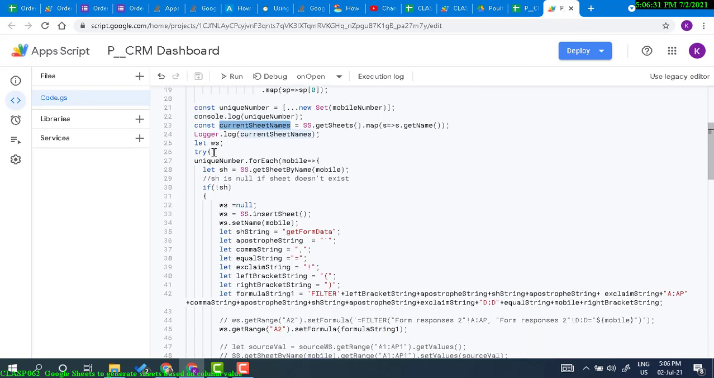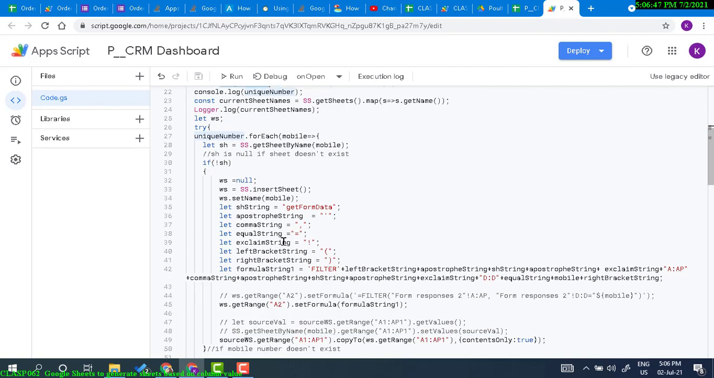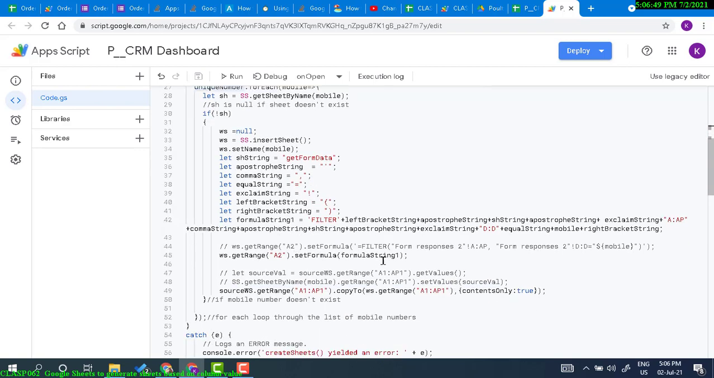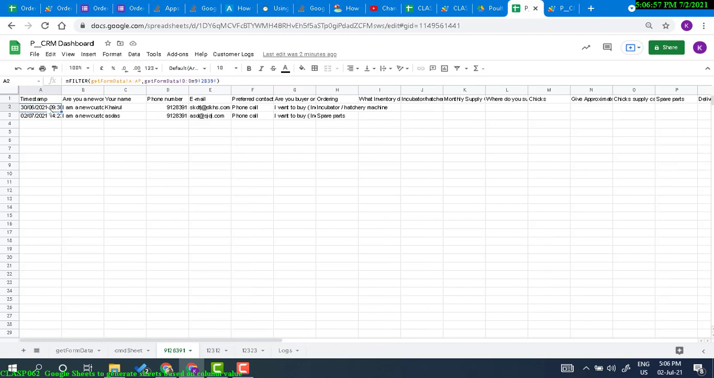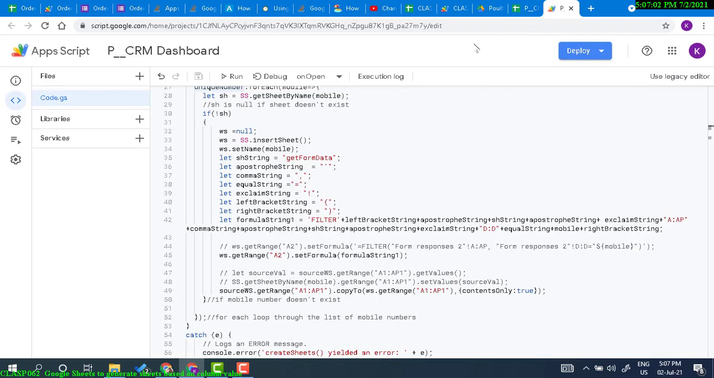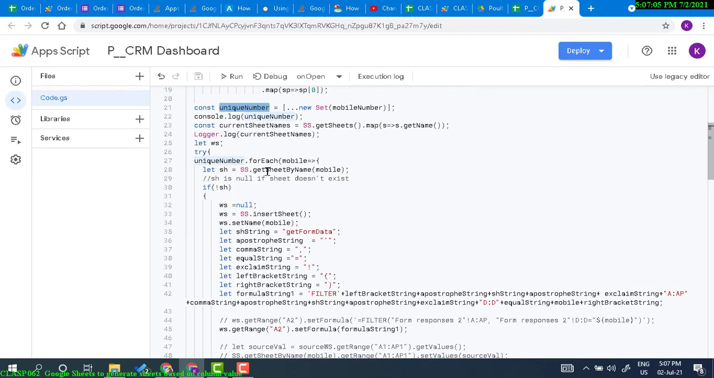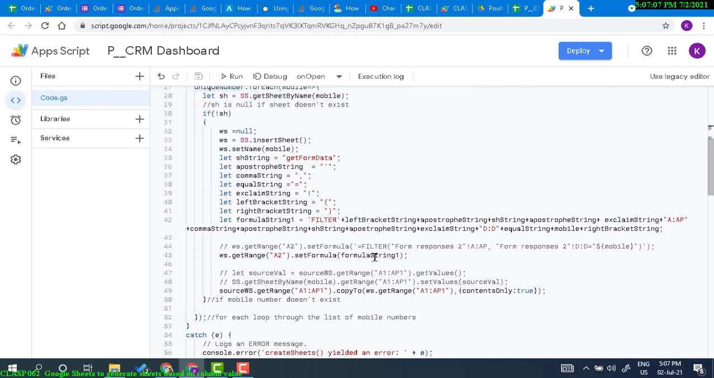Now a variable was created before the try instruction, and within this try, I'm going through all these unique numbers and generating a sheet with that name. And finally I am setting a formula in that cell, the A2 cell. I'm setting this formula, and that's all it is doing. Actually, it's creating a sheet and setting the formula.